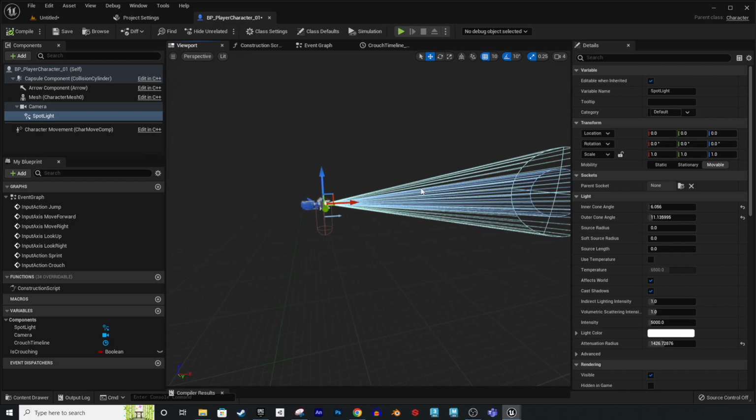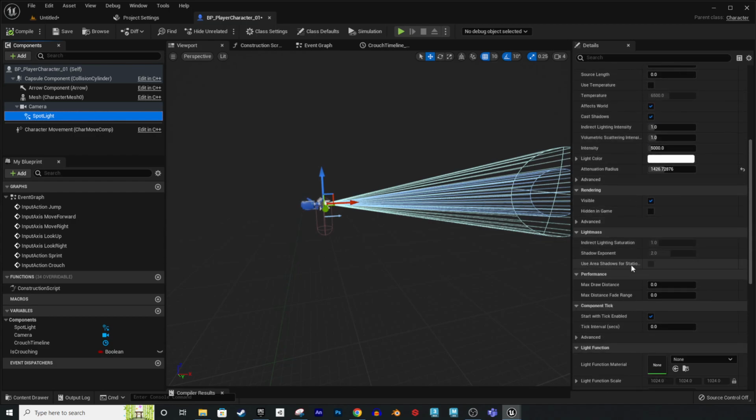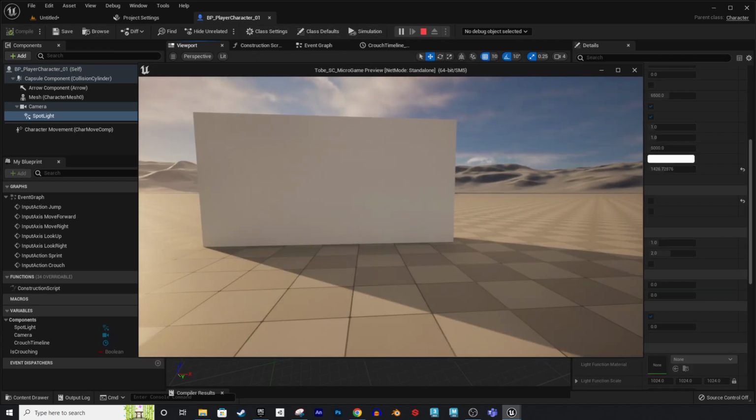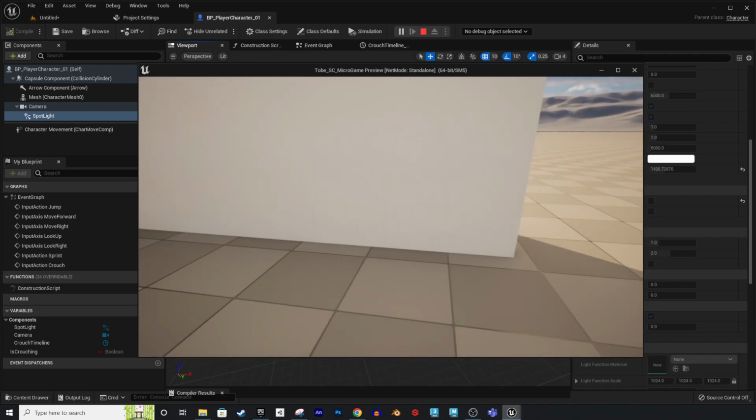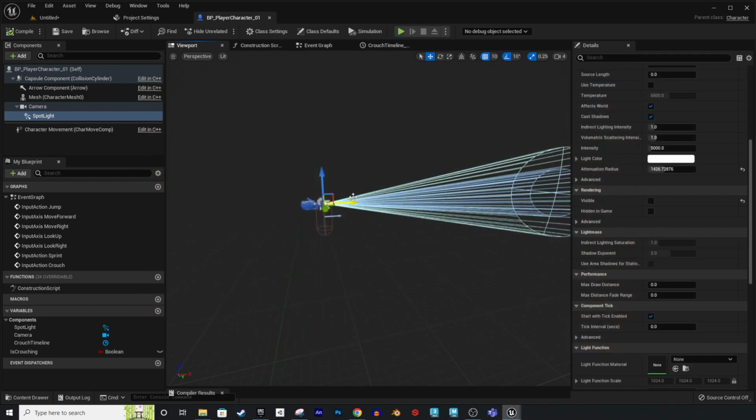Right, toggling it on and off. I don't want my spotlight to be on by default, right? I want to be able to turn it on when I come into the level. So I'm going to select my spotlight, scroll down until I find visible, and turn visible off. Let's compile and save, and now my spotlight is in existence but isn't actually on. Press escape.